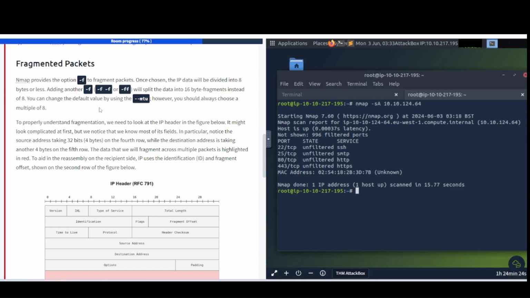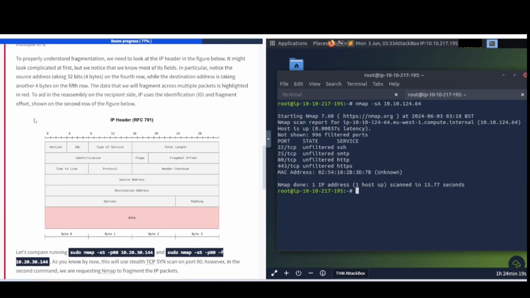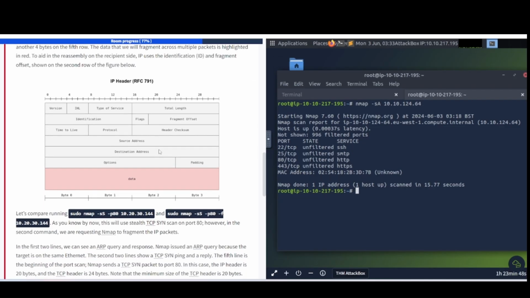To properly understand fragmentation, we need to look at the IP header in the figure below. It might look complicated at first, but we notice that we know most of its fields. In particular, notice the source address taking 32 bits, 4 bytes, on the fourth row, while the destination address is taking another 4 bytes on the fifth row. The data that we will fragment across multiple packets is highlighted in red. To aid in reassembly on the recipient side, IP uses the identification ID and fragment offset shown on the second row of the figure below, and that's what that looks like here.